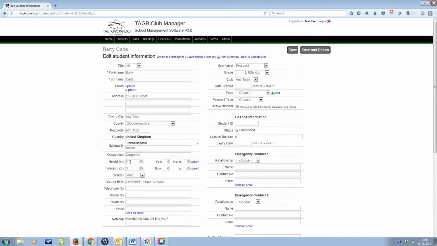We then come into heights. Now this is used quite a bit, especially with the forms that we've got. The height in meters, or if you're in the old fashioned imperial, we can put them in. So if I put them in at 6 foot 1 inch, that will then convert to 185 centimeters. It doesn't matter which way round you put them in, but it will keep the weight and height there.